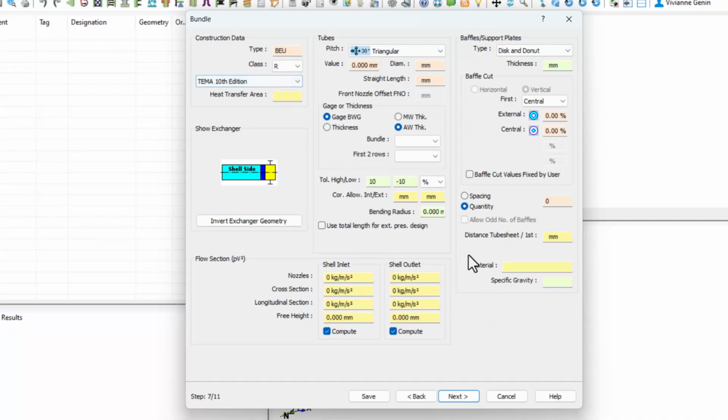The bundle dialog is going to be seen by us several times. First, we have the type, so BEU. This field is informative and free, so you can change it anytime. It doesn't mean that your heat exchanger will change. It's just this information that will be changing.